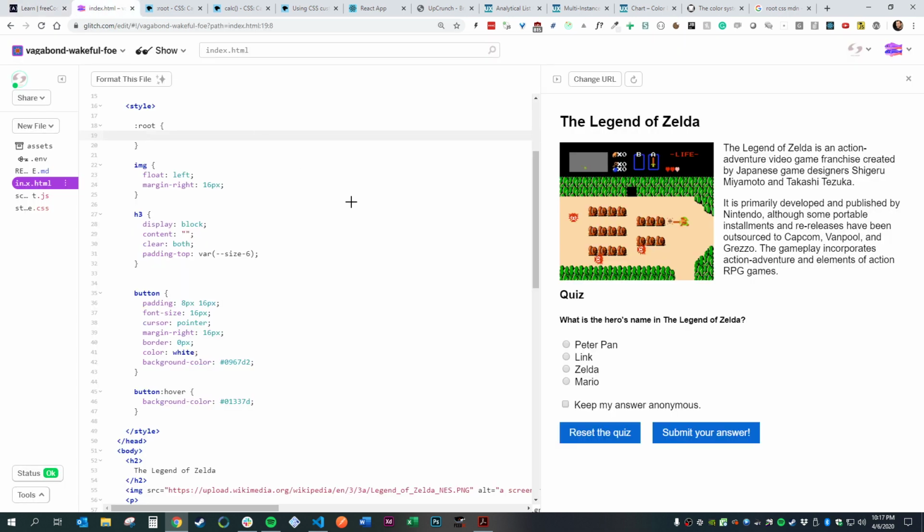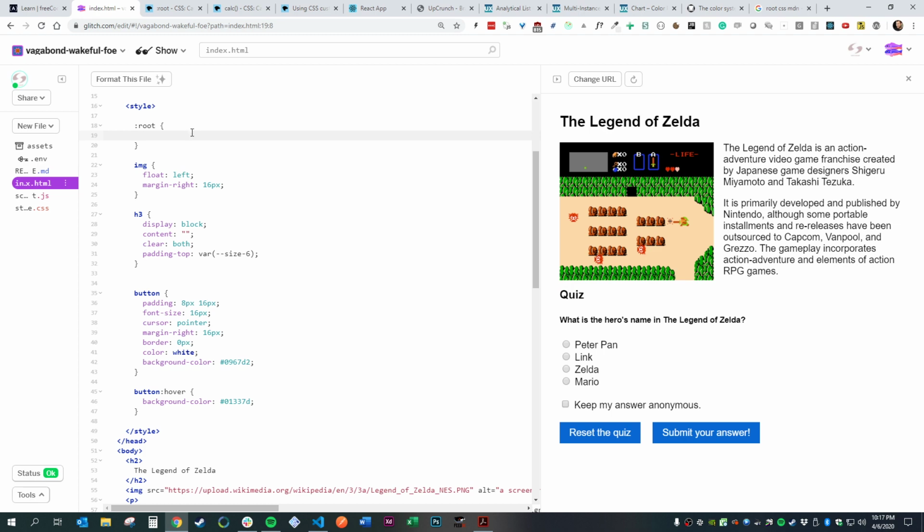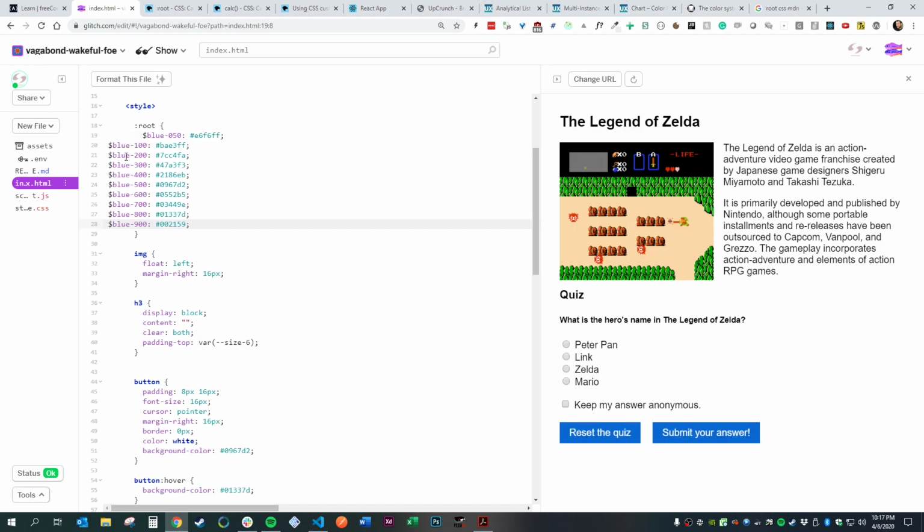And this is where you can see that right here, let's say these are all of our blues. Now, this isn't proper CSS. To declare a CSS variable, if you do the lesson, you'll know that it's two dashes, not just the dollar sign here. The dollar sign is an SCSS feature. Small difference in the two languages, not a big deal.